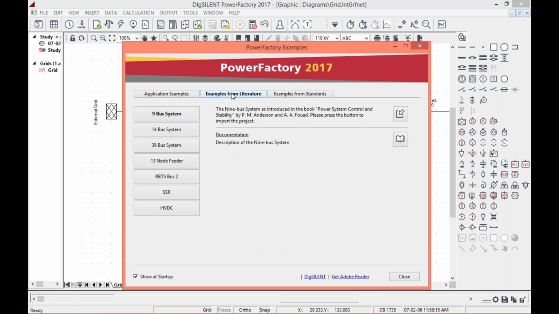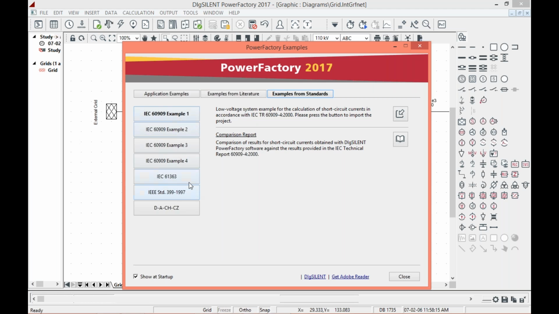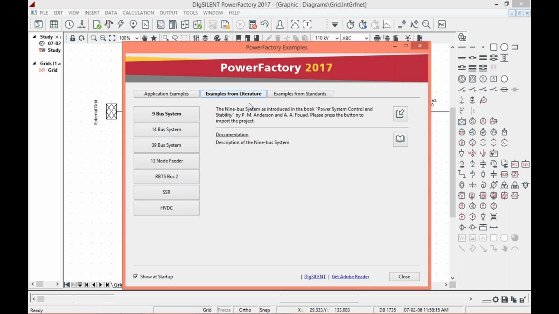Okay, and in the literature section, these have been picked from books. For example, the 9 bus system is introduced in the book Power System Control and Stability. So we have the 9 bus system, 14 bus system, 39 bus system, all those things. And after that, examples from the standards: these are the various norms that I was telling you about for performing short circuit. I have this drawn for the 5 bus, but I'm just importing this. Now, let me continue.